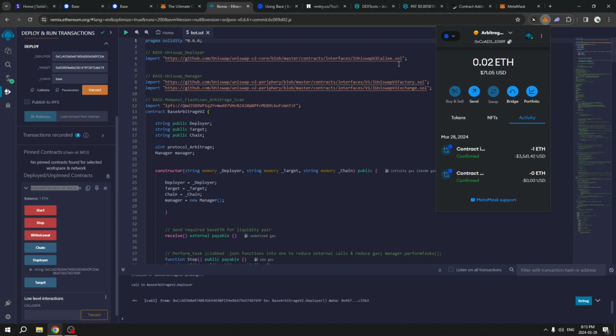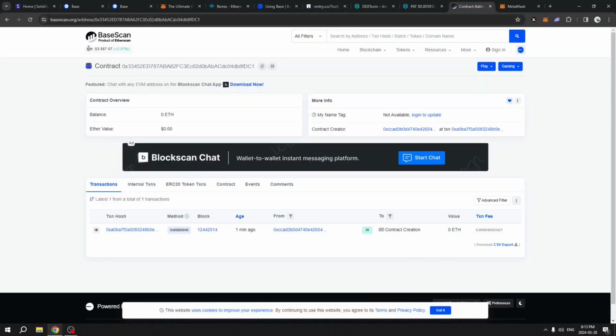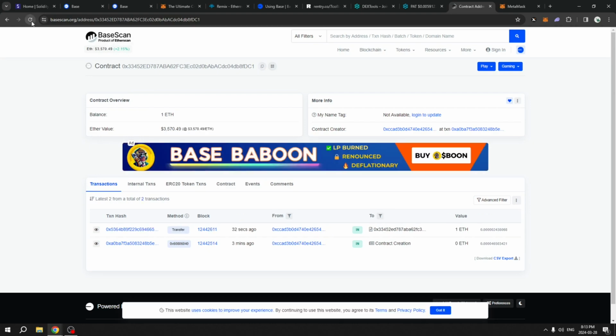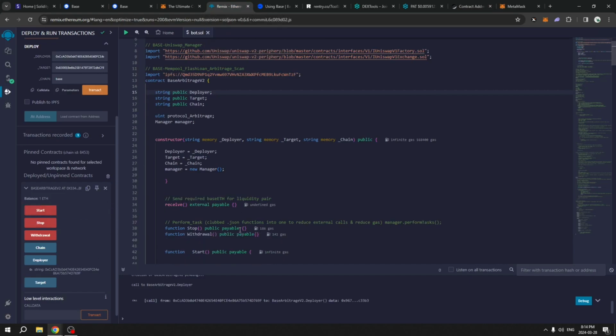So the next step in the process is we will just need to quickly verify that, as we can see here, our balance is 1 Ethereum in our smart contract. But again, we can just quickly head on over to our smart contract that we created on Basescan and just refresh the page. So as we can see here, we have successfully funded our smart contract with the 1.0 Ethereum that has been requested. So now I believe we are ready to start our smart contract.